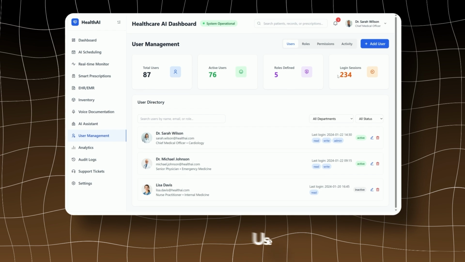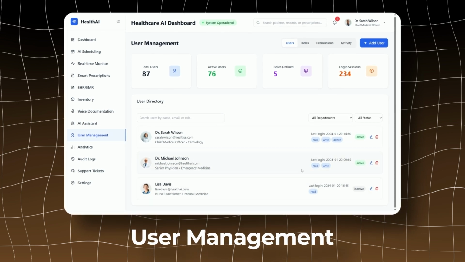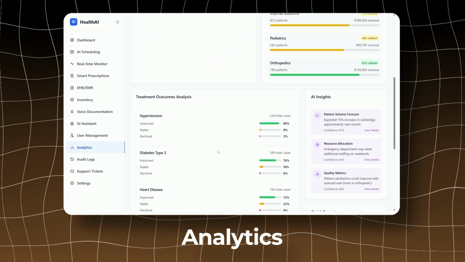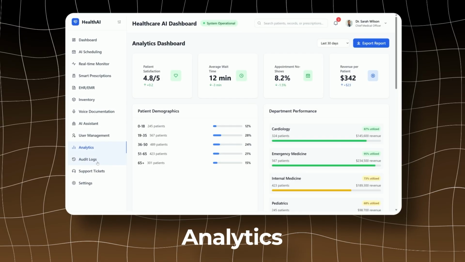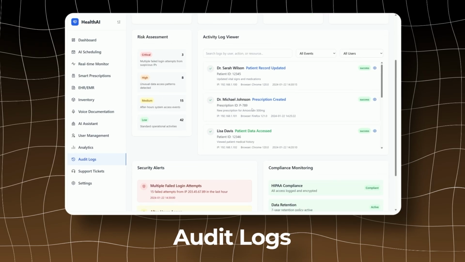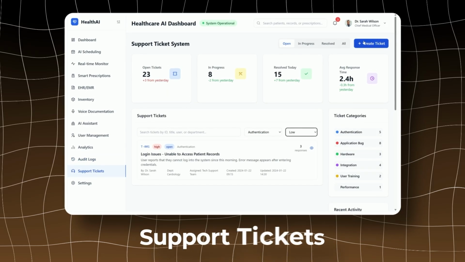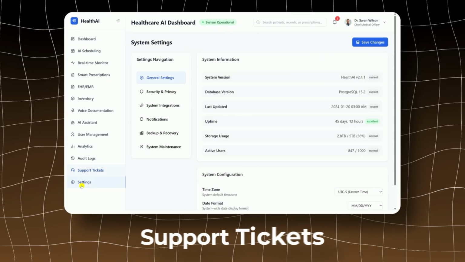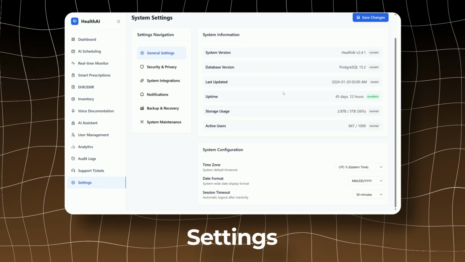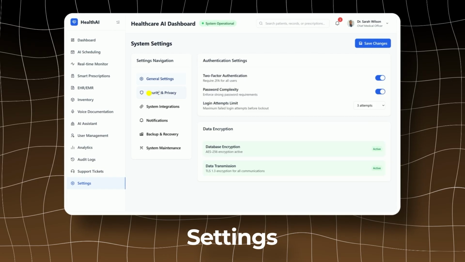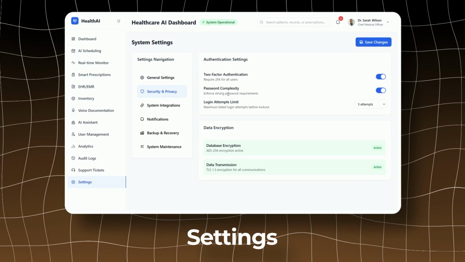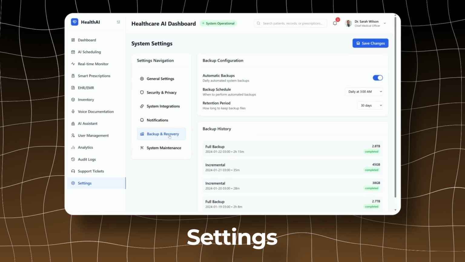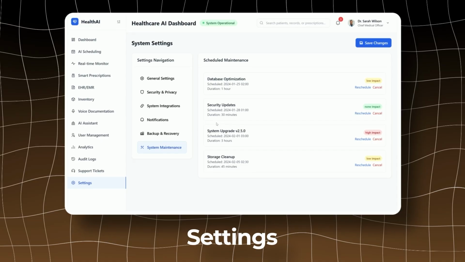User management tracks users, roles, permissions, and sessions. Analytics highlight patient satisfaction, wait times, no-shows, and department performance. Audit logs monitor system events and risks, while support tickets organize issues by status and priority for quick resolution. In settings, admins can configure security, notifications, backups, and maintenance, ensuring smooth operations. With all these tools, Health AI empowers doctors, streamlines hospital operations, and enhances patient care across the board.